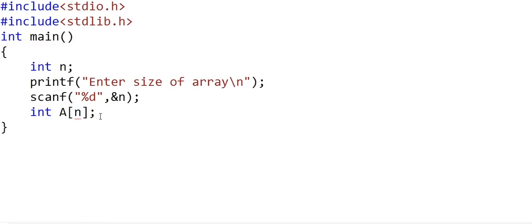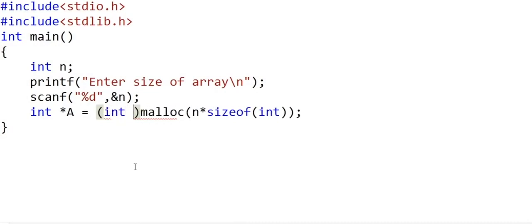In such a scenario, we can allocate the memory dynamically. So we will write something like int *a is equal to, and we will make a call to malloc to allocate a memory block equal to the size of n integers, and this will again give a compilation error unless we typecast this particular return of malloc to an integer pointer.